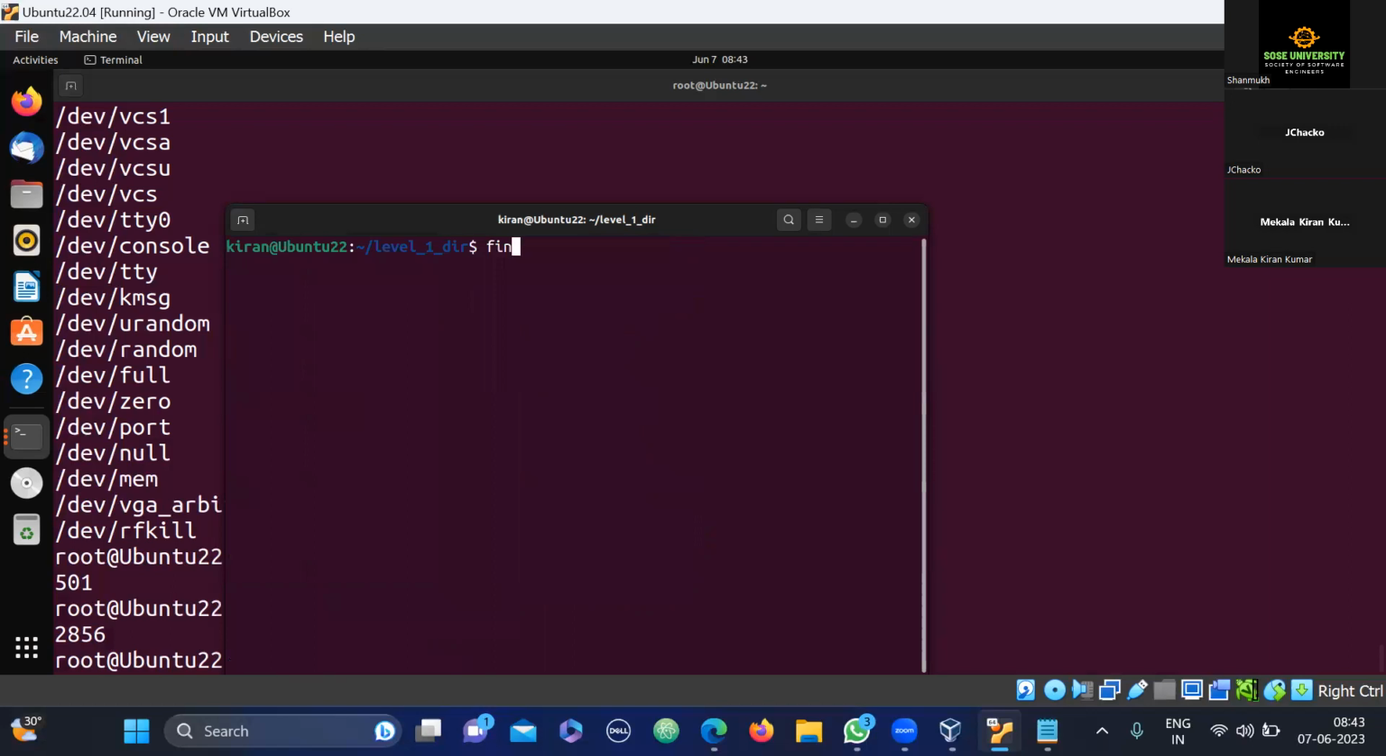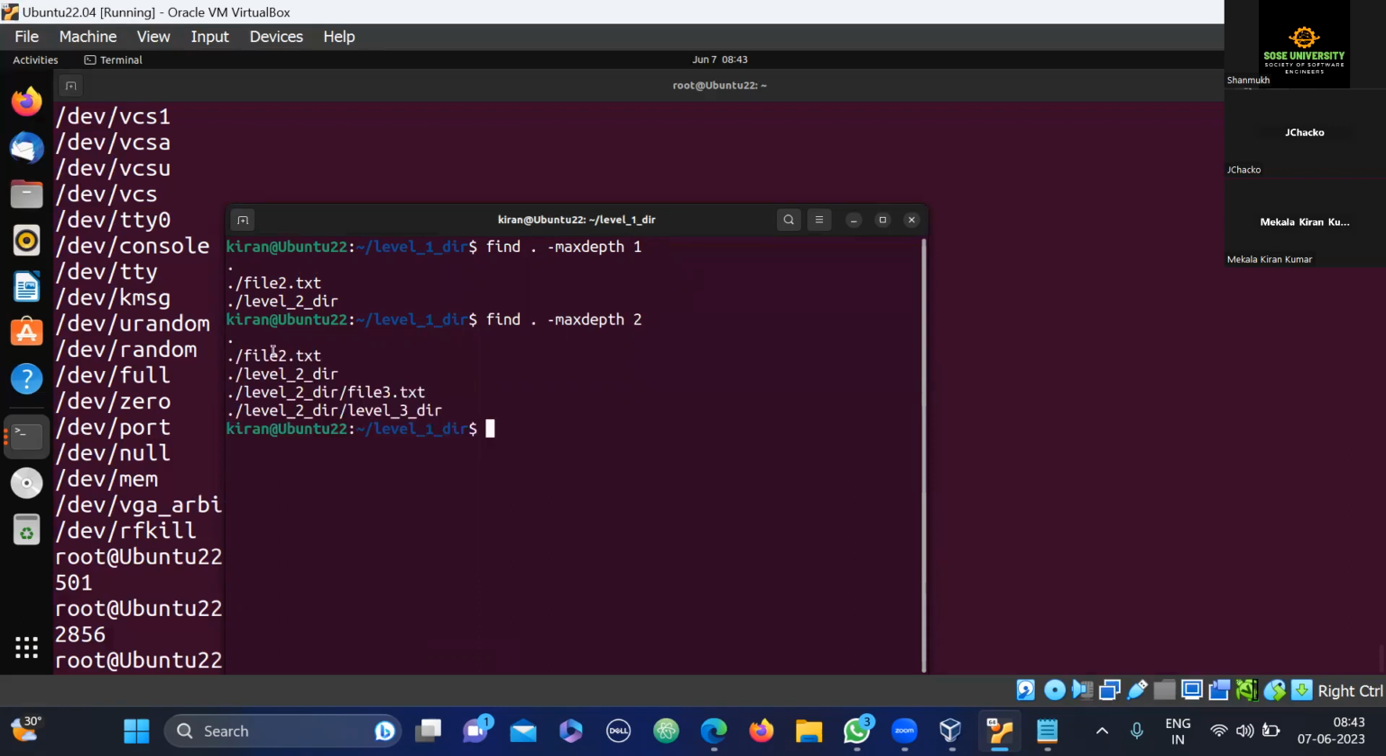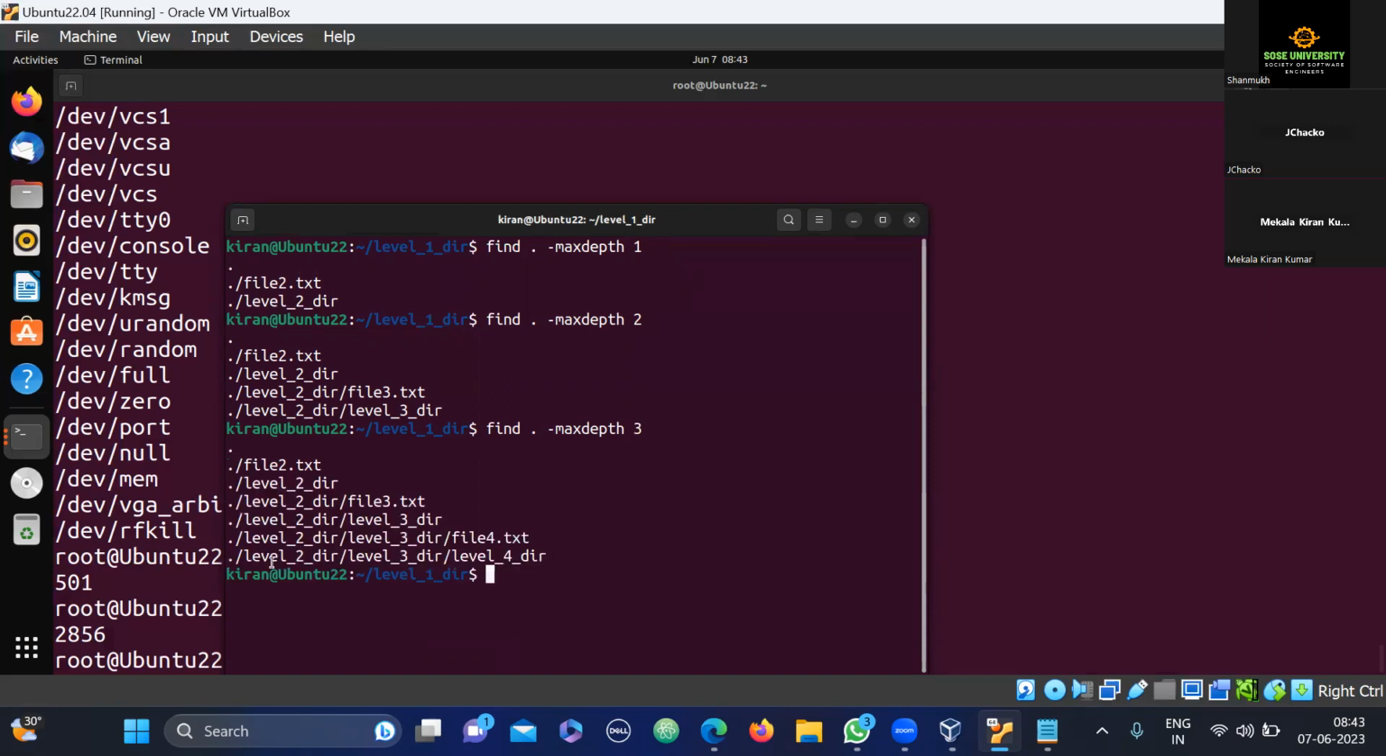Now I will use find and then dot and then hyphen maxdepth. Max depth I want 1. I'll just click enter. See, now we are having only file 2 and only one level. Now if you want to increase the level, you can increase it, just 2. See, now inside the level 2 directory, we are again going into this directory. Now I want to increase the level again. See, this is the first level. Inside this again, we are having another directory. This is the third level. You can increase the levels here like that.